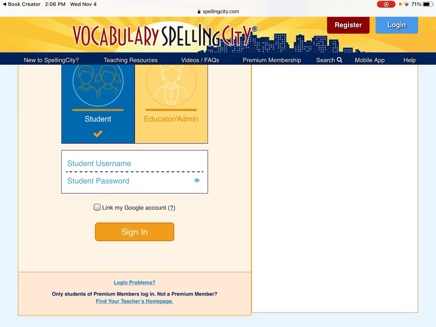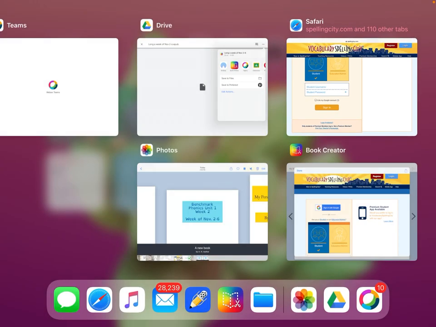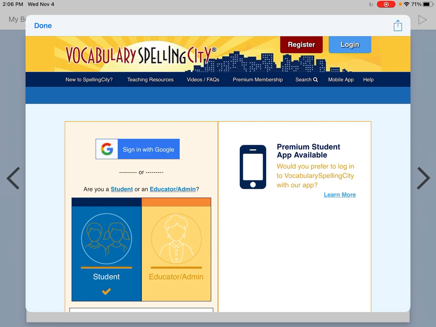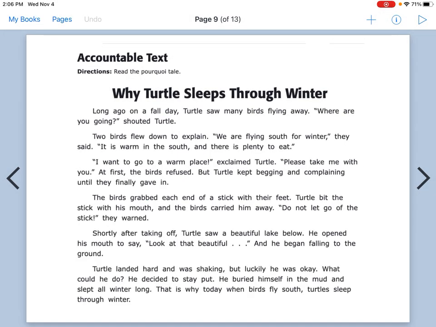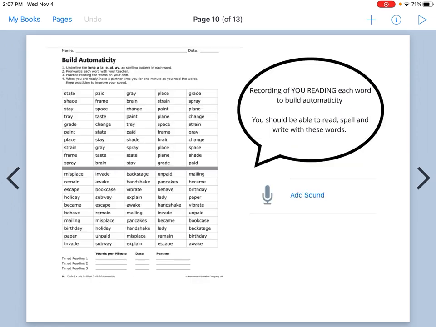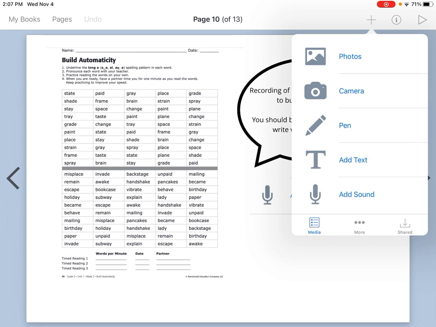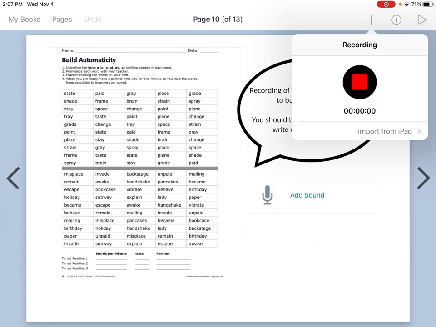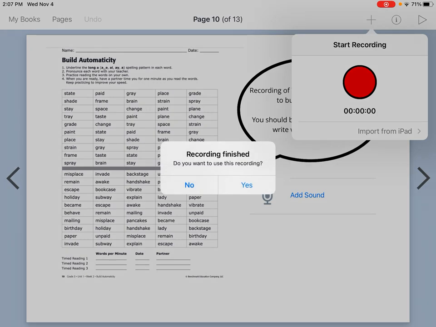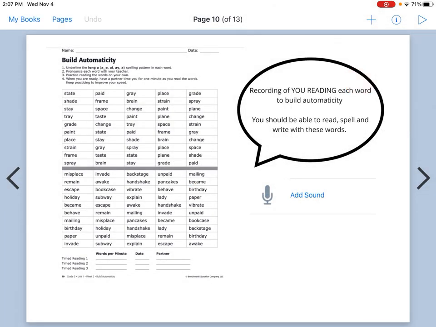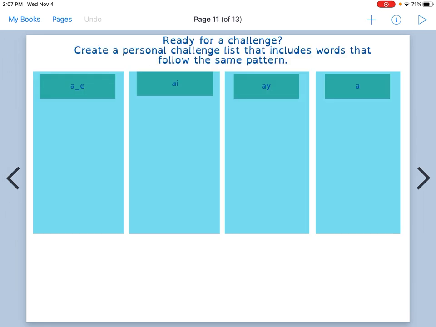Once you log in, you have those activities, and you'll work through those activities this week to become proficient. There's another accountable text for you to read. You can read that and find those long A words. The next one says recording of you reading each word to build automaticity. I'm going to use the recording tool and I'm going to read the words. State, shade, stay, tray, grade, paint, just like we do in live lessons. And then I would be able to see and listen to you read those.